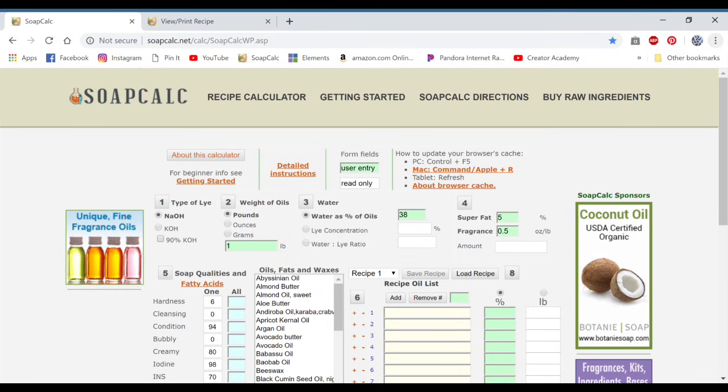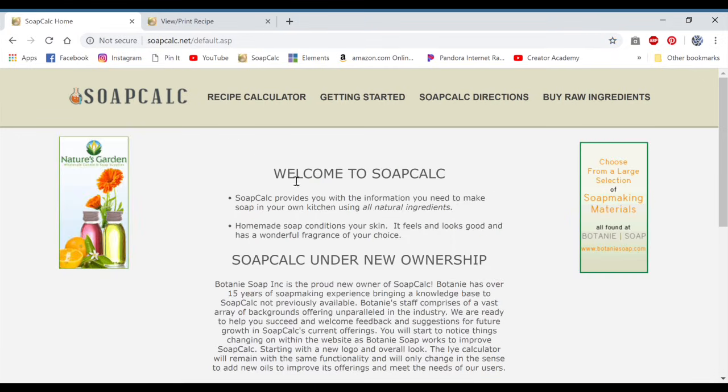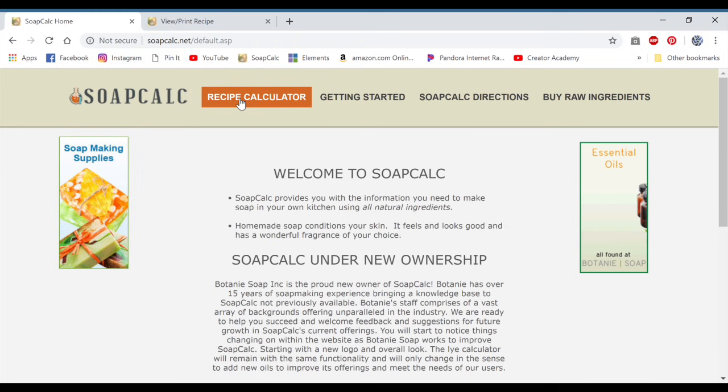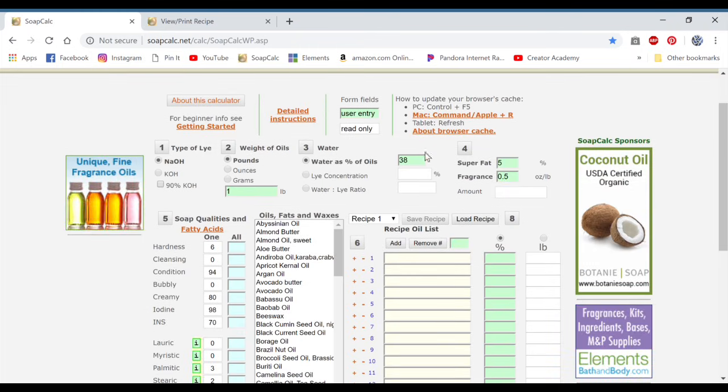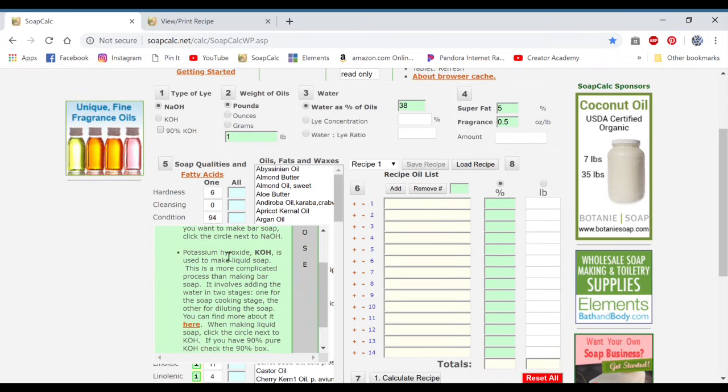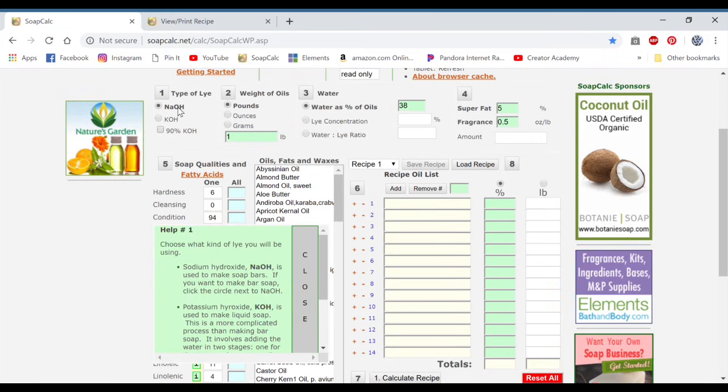So let's get started. SoapCalc is actually found at soapcalc.net, and when you go to soapcalc.net it'll look like this. And then you just go to recipe calculator, and then each one of these sections has a number by it, and you can click on these numbers to read a little bit of background information about each of the areas.